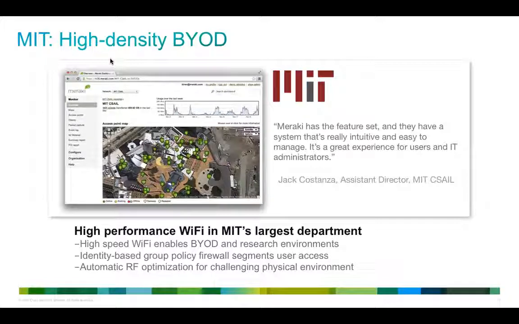But this automatic RF optimization feature is basically a process you kick off, and it scans for nearby APs, determines what channel they're on, and will update the channels accordingly so that you reduce your co-channel interference from other APs.